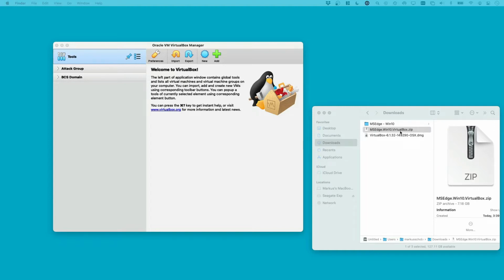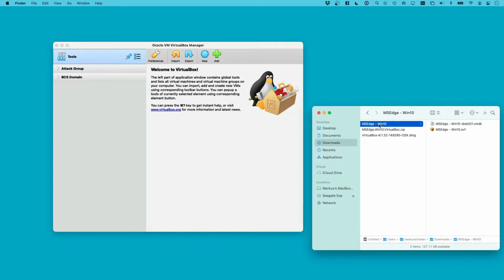You can see my virtualbox.zip file. In your case, if you're using VMware, it might be called Windows 10 VMware.zip. If you extract it, you will end up with a MS-Windows 10 folder. And within that folder, you can see the VMDK file, which is essentially the disk, and also an OVF file, which is basically the configuration package that comes with the VM.